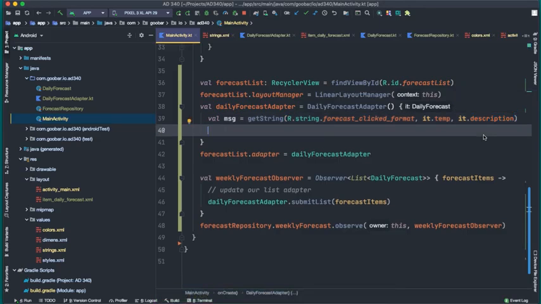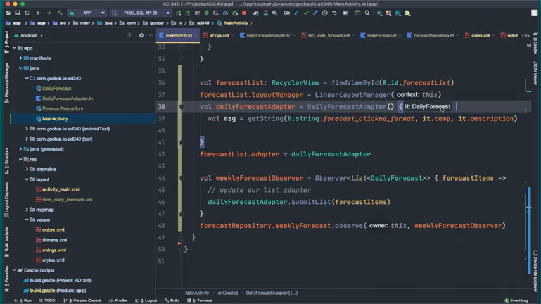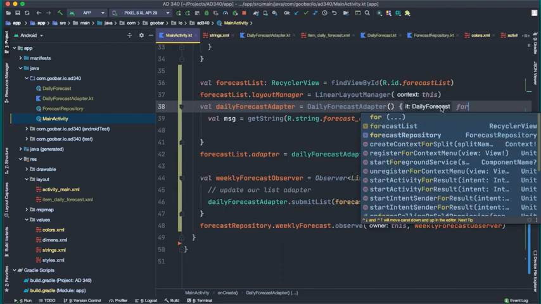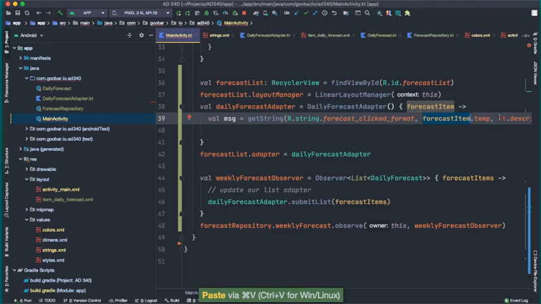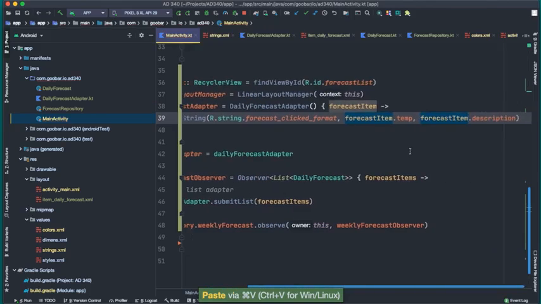Now, just to review again, remember anytime you see it means that it is referring to whatever value was passed into the lambda. It's an implicit receiver type within that lambda. To be a little bit more explicit, we could call this forecastItem with an arrow. By doing that, we rename that implicit receiver type. And so now instead of saying it.temp, we say forecastItem.temp. So it's a little bit more code, but much more explicit and easy to read.